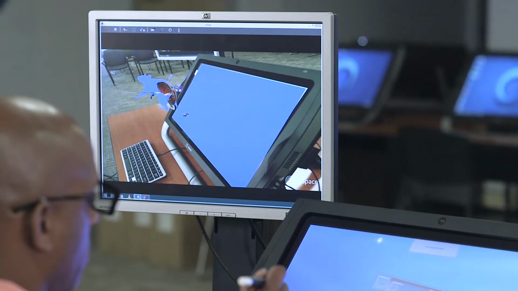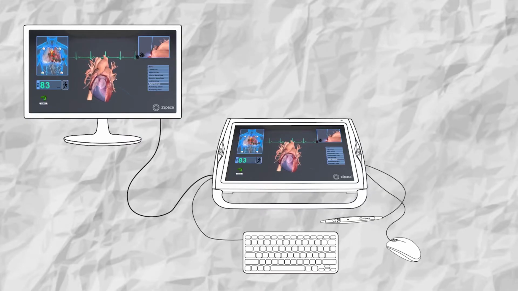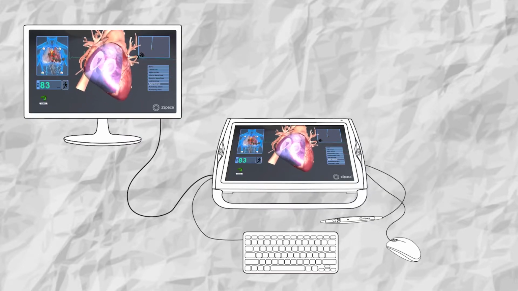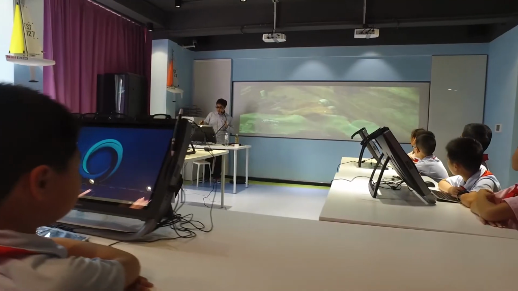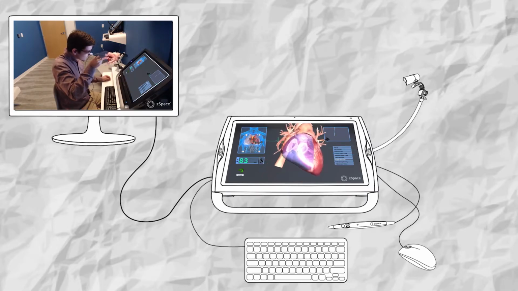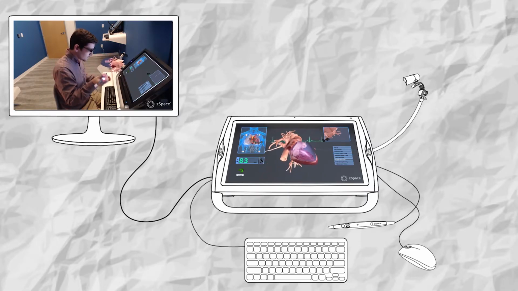Here's the setup. For the standard view, you only need a secondary screen, like a computer monitor, TV screen, or projector. For the Augmented Reality view, you will also need the webcam. Once hooked up and powered on, your setup should look something like this.